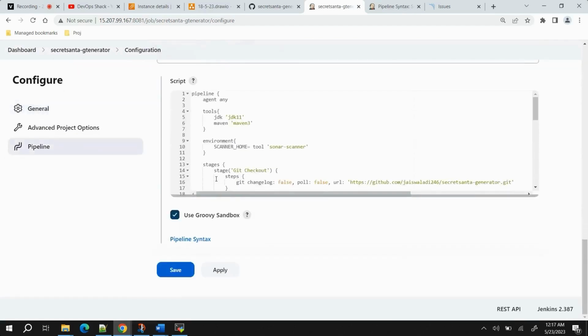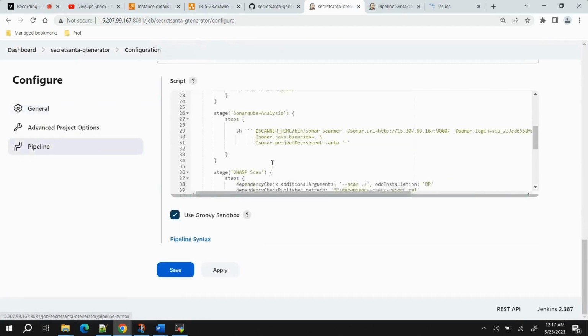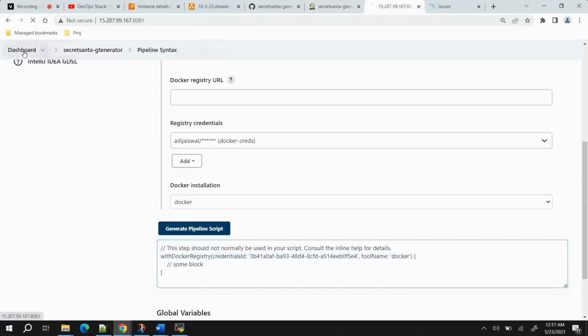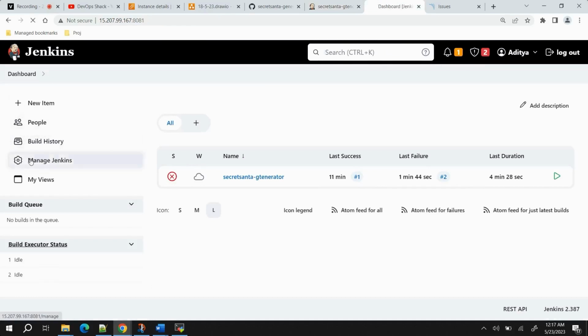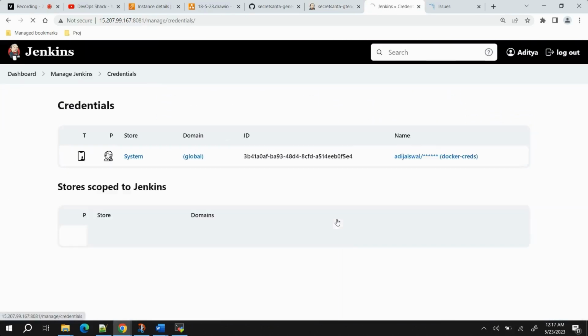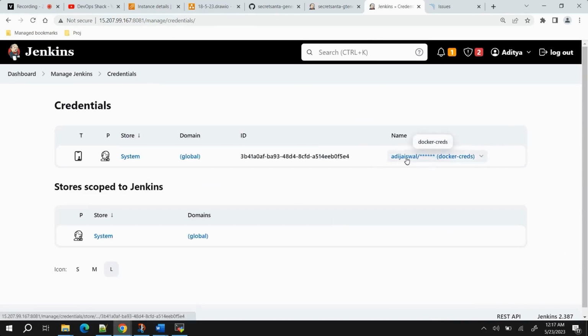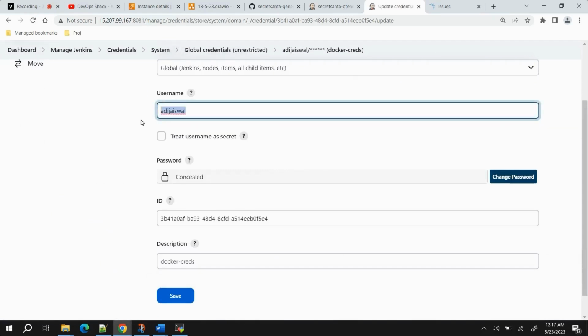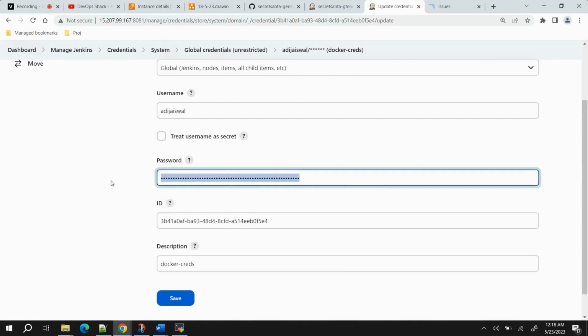Okay, now let's correct our pipeline. Let's see. Okay, so maybe credential we need to update. Okay, so for updating the credentials, you can go to this home page, go to manage Jenkins, then go to manage credentials, and you can see the credential we have just added. So we'll click on it and click on update. Okay, so we will just check if everything is fine. We will add it again, ADIJAISWAL. This is correct. Then we will check for password, and let's do that as well. ADIJAISWAL. Okay, so password will be this.